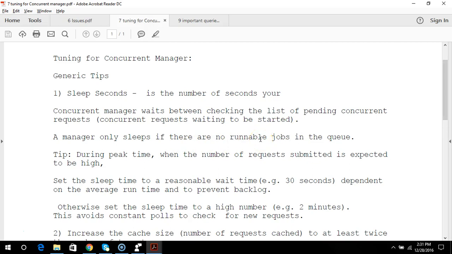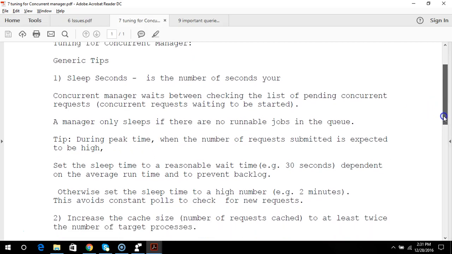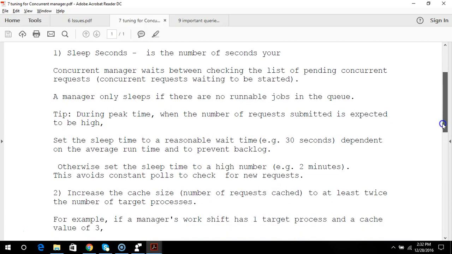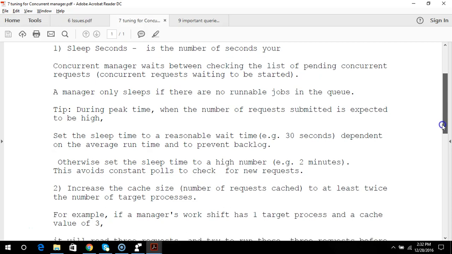So what tips can be followed? During peak time, when the number of requests submitted is expected to be high, set the sleep time to a reasonable wait time, that is 30 seconds, dependent on the average runtime, and to prevent backlog. Otherwise, set the sleep time to a high number, that is 2 minutes. This avoids constant polls to check for new requests.